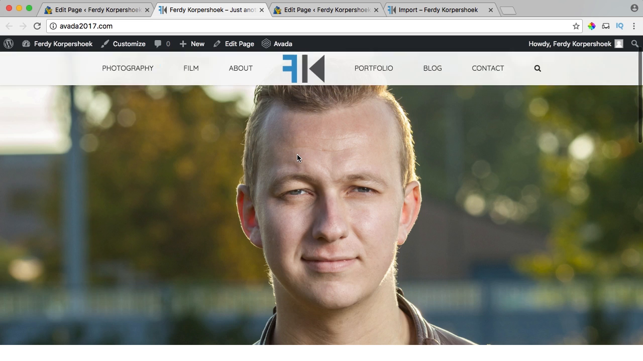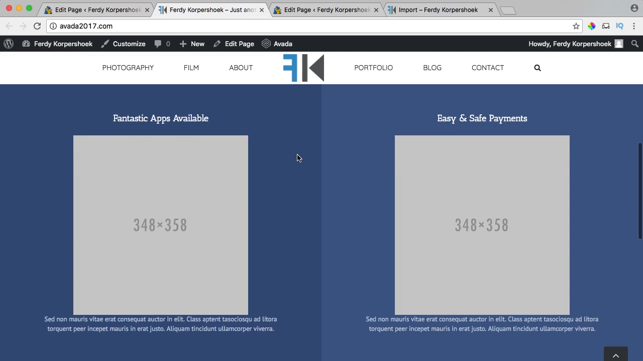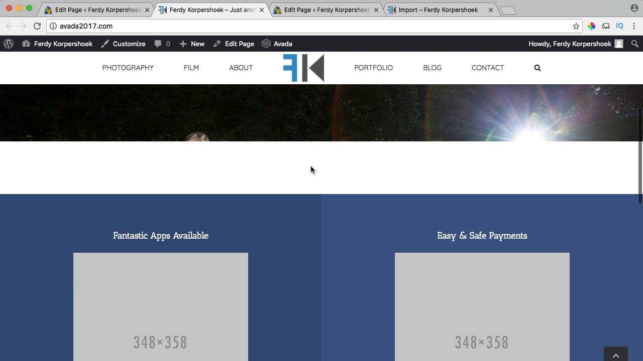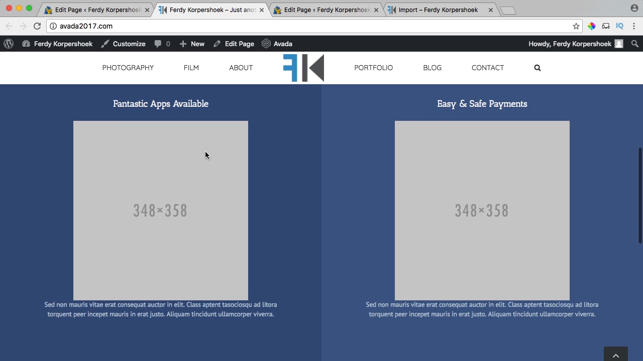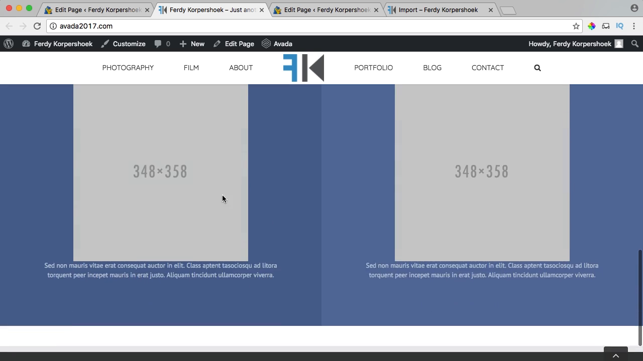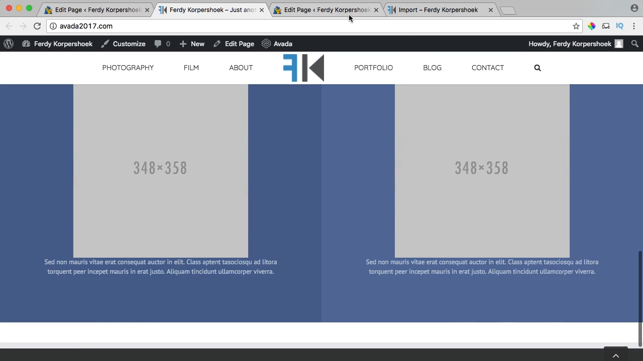And look what is happening. This is the header. We will get rid of it sooner or later. And this is how it looks. Nice animation. And that's how you can work.